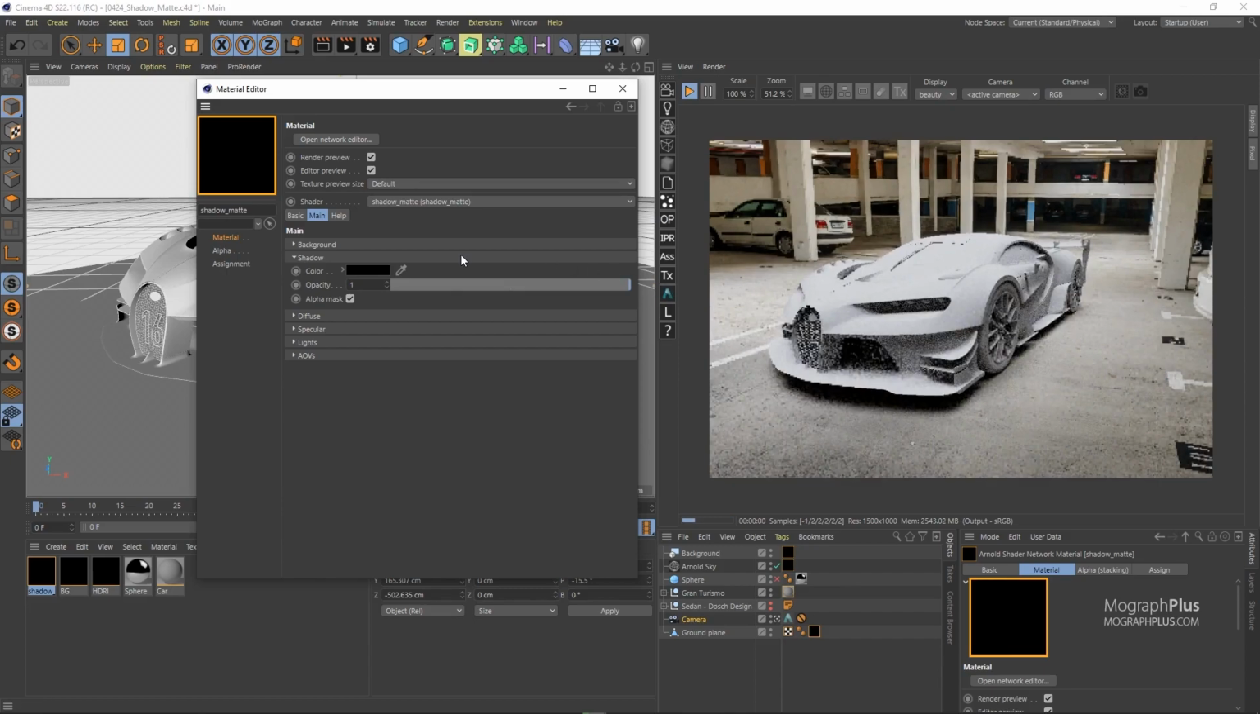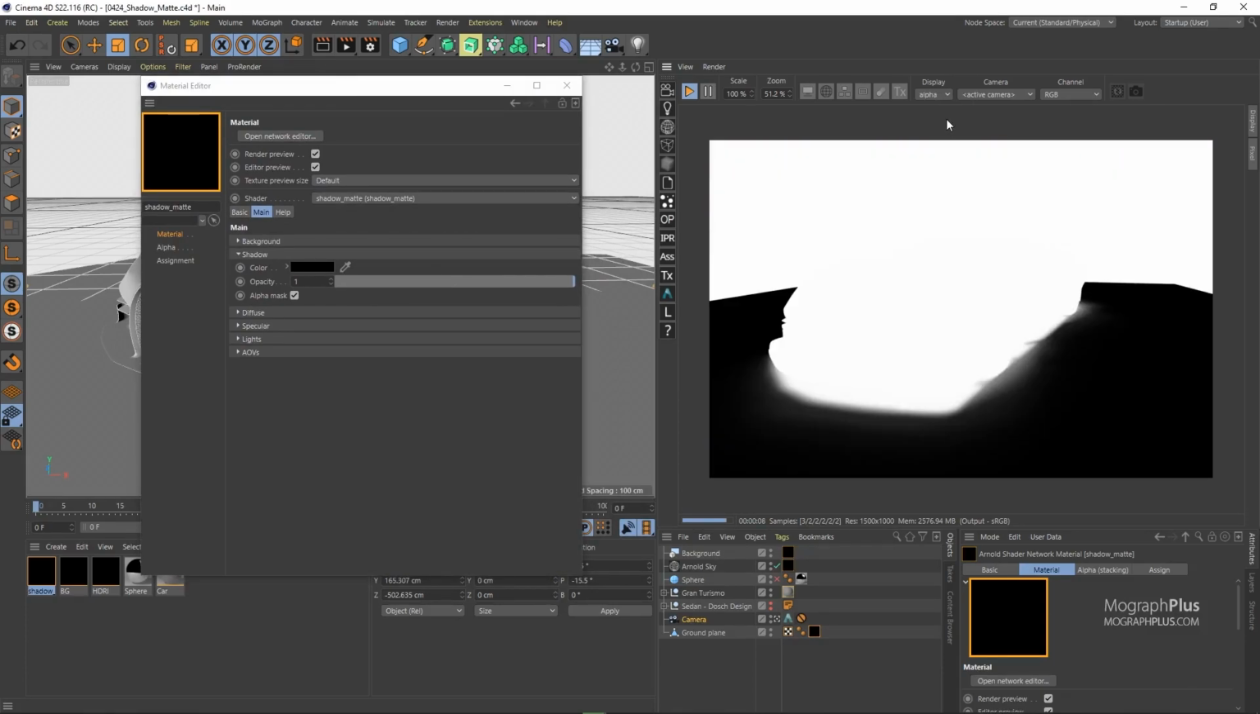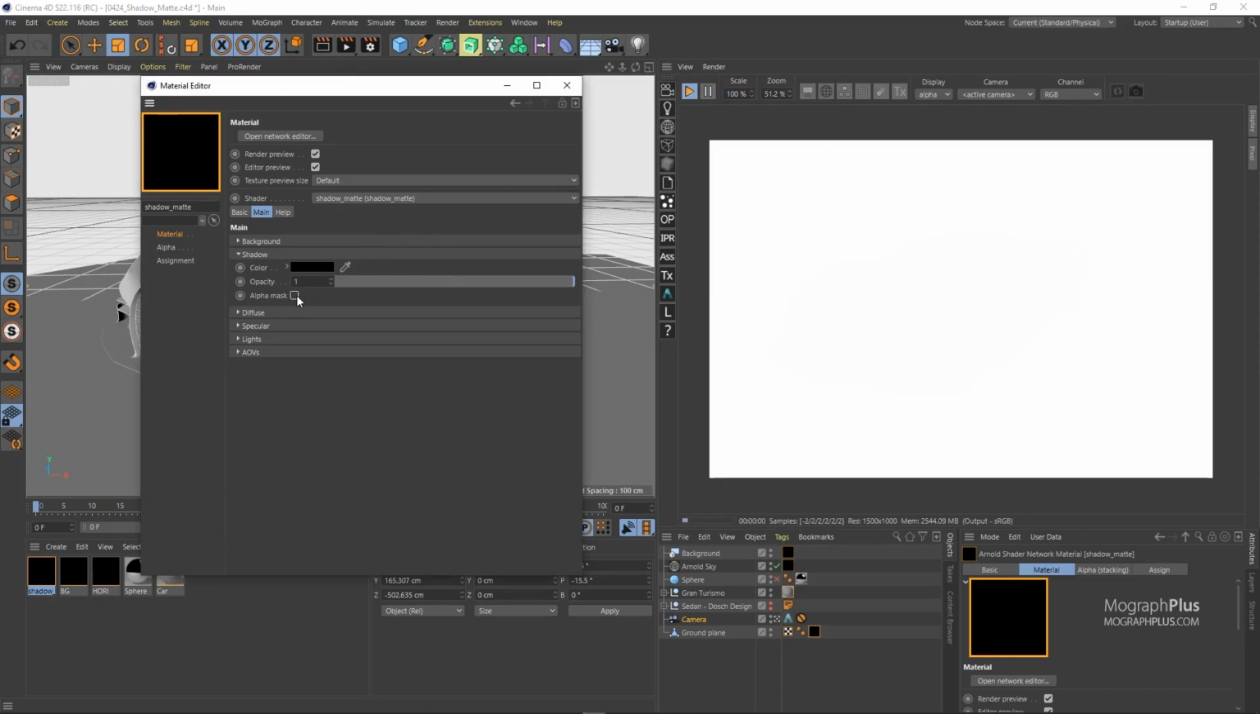We also have this alpha mask option, which is enabled by default. If we take a look at the alpha channel in the IPR, when this option is enabled, the alpha channel contains the shadow mask, and if disabled, the alpha channel won't consider the shadow mask. Keep it enabled for now.